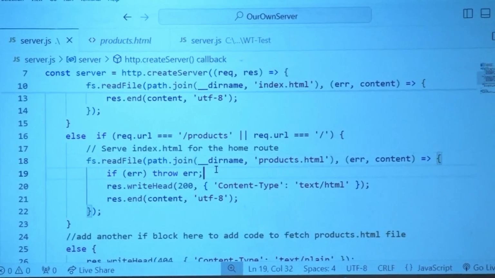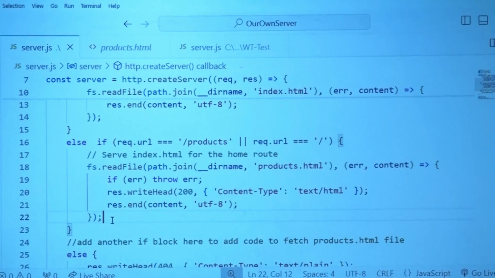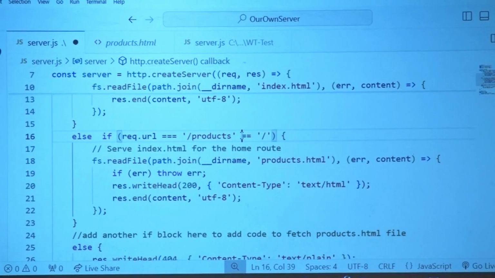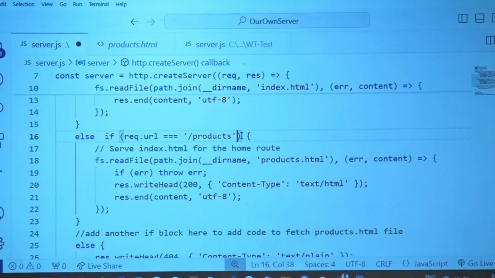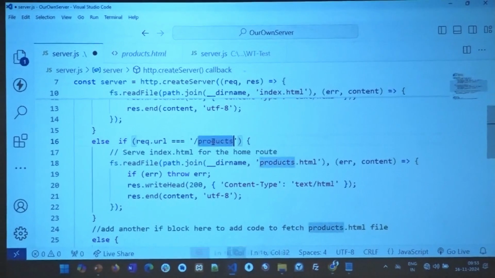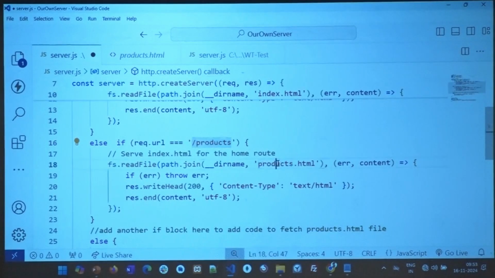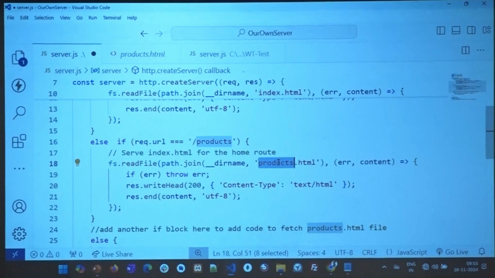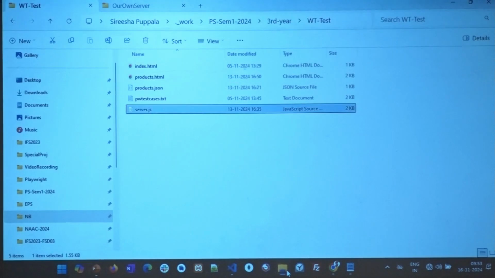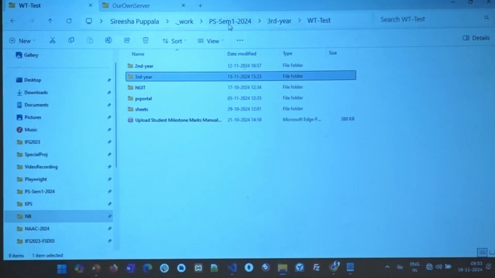Everybody clear? I'm giving away part of the code. So basically if it is products, now I don't want to take care of the / because this is not the home page, right? So exactly the same, I'll say products and say display products.html. As simple as that, right? Now how am I going to execute this?